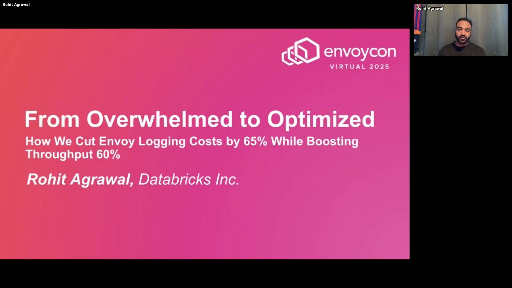Today, we'll be talking about access logging and the impact of access logging on throughput and on cost, and we'll see some of the ways in which we can increase the throughput and reduce the cost.